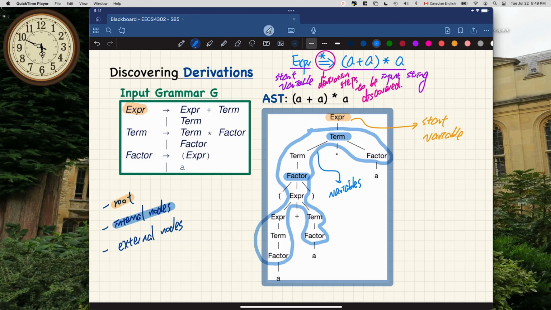And finally, we have external nodes, right here. You can see here we have A plus A times A, like individual tokens. Also, sorry, we have these 2 parentheses. So these are the terminals. If you do some kind of traversal of all the leaves, you're actually going to get back the original string.